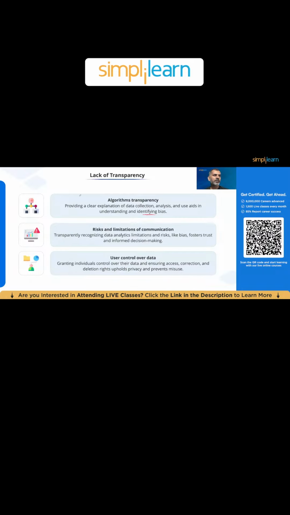But when we say lack of transparency, that can introduce some risks or issues in this process. Algorithm transparency means providing a clear explanation of data collection, analysis, and use, aiding understanding and identifying the biases. Communication of risk and limitation means transparently recognizing data analytics limitations and risks like biases, fostering trust and informed decision making. And user control over the data means providing control over their data and ensuring access, correction, and deletion rights, upholding privacy and preventing misuse. So when you introduce transparency, at least you have to address these things.